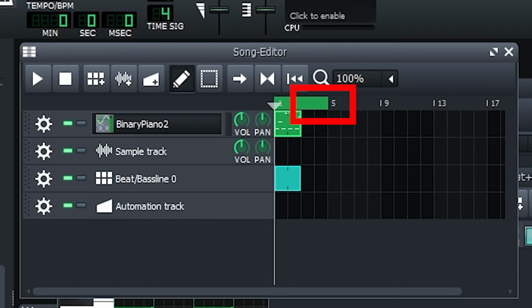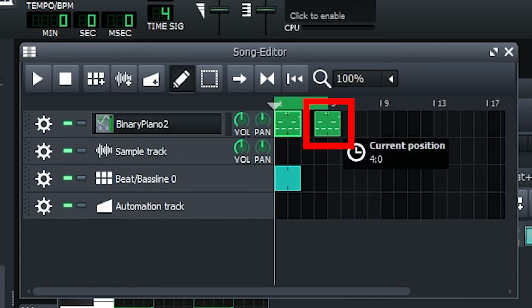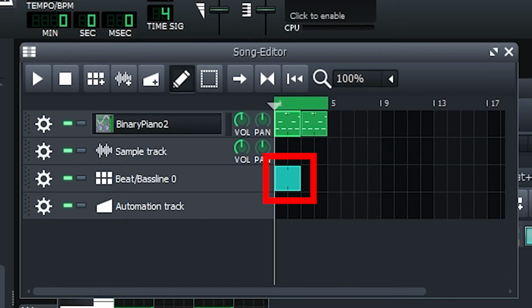Let's actually make it double as long and duplicate this. I just Control and click dragged it. And let's add the beat only after a while.